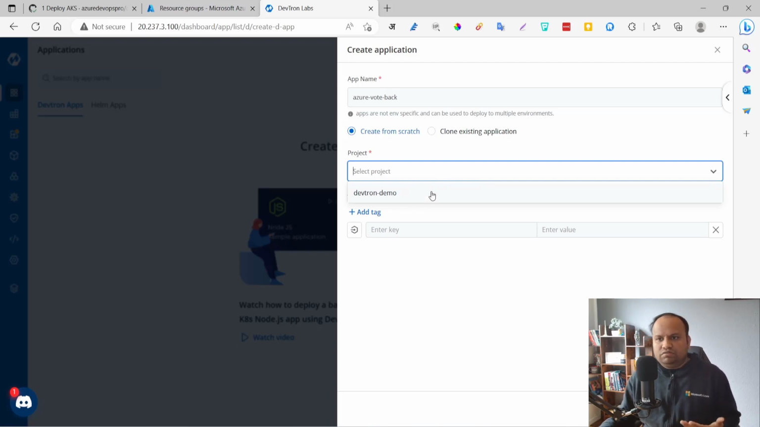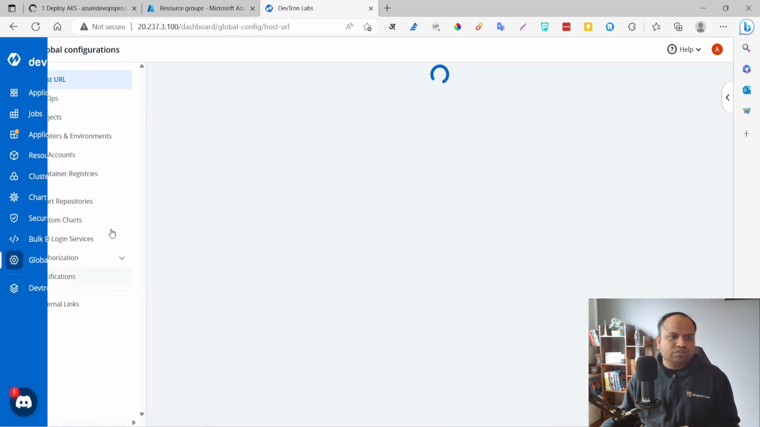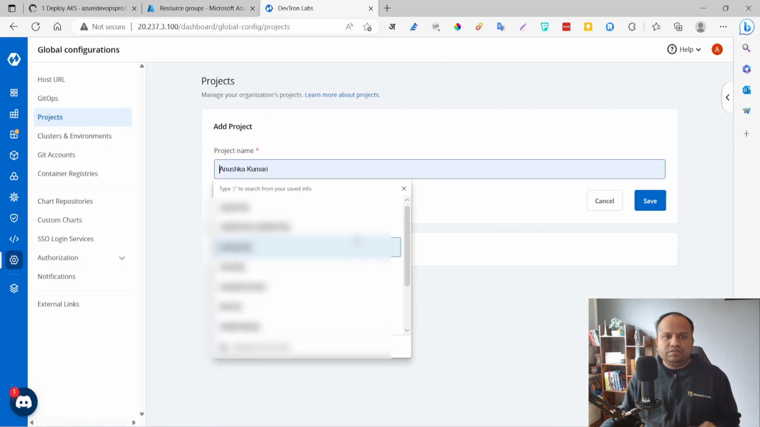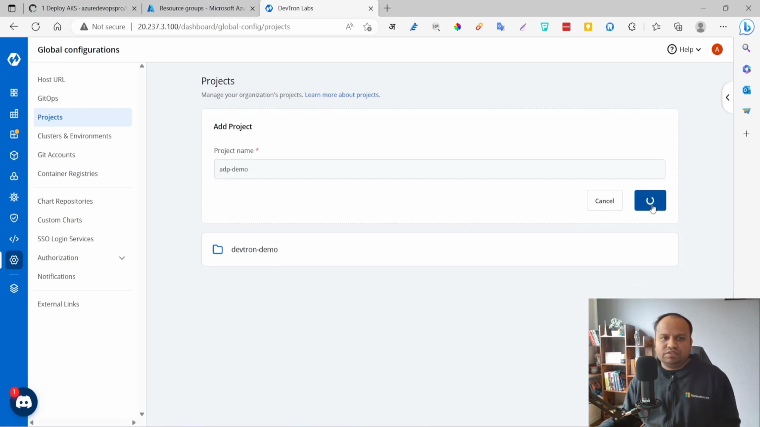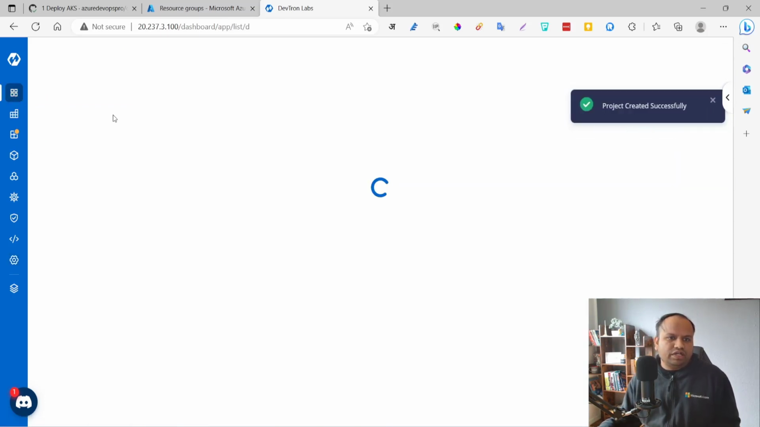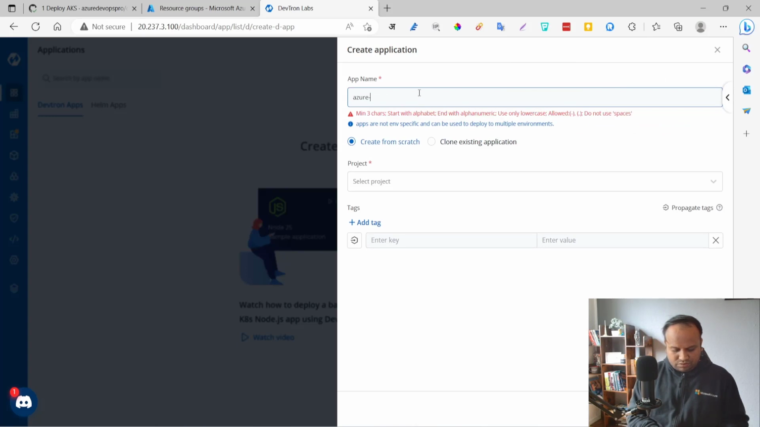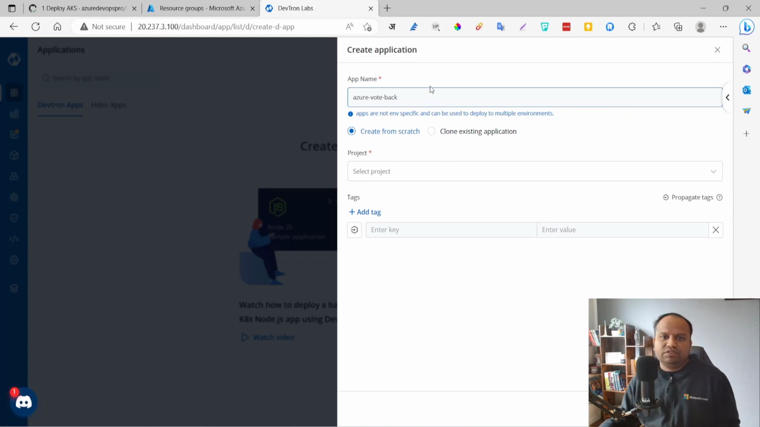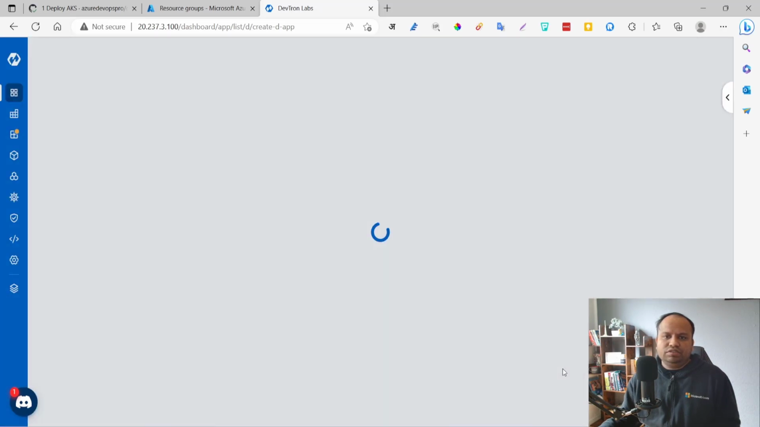I can either create another project, or before that, let me create the project. I have already created the project here, ADP demo, and I'll select this. Now I'll go ahead and create the app, Azure backend. It's a backend application I'm going to create, and I'll name it demo, and then I will go ahead and create the app.